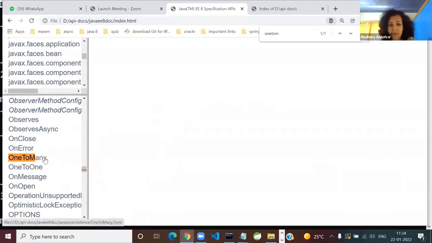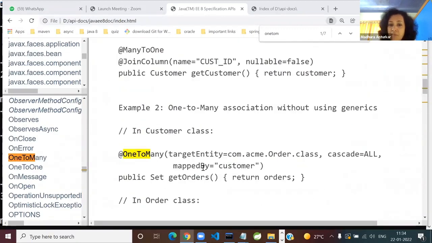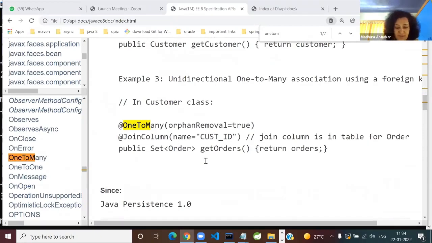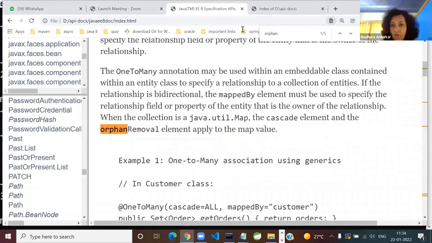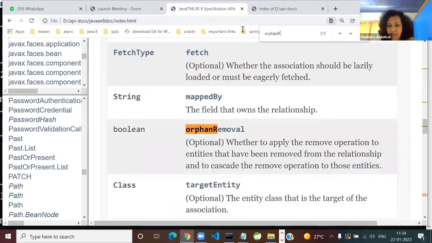Search for the one-to-many annotation. Which are the attributes of the one-to-many annotation you know by now? Give me the list of properties of this annotation, which I have already explained. You know two. Which two? Mapped by and cascade. Very right. So now you are learning the third one, orphan removal. You can search for it. The name is so self-explanatory. They already give you so many examples.